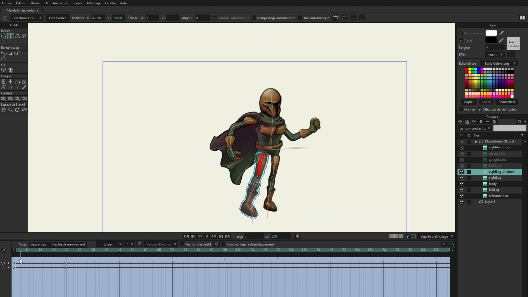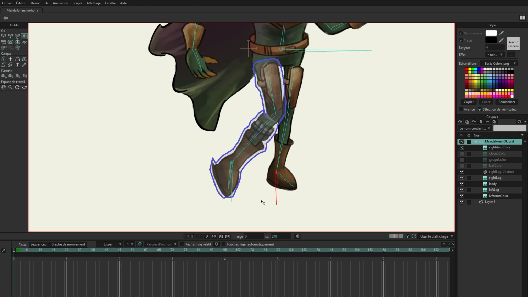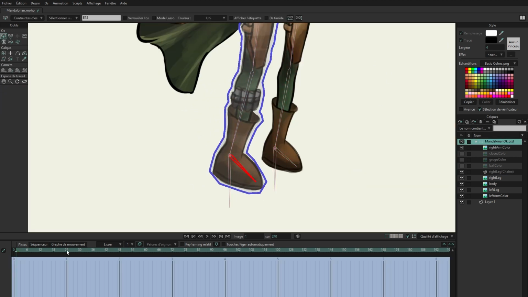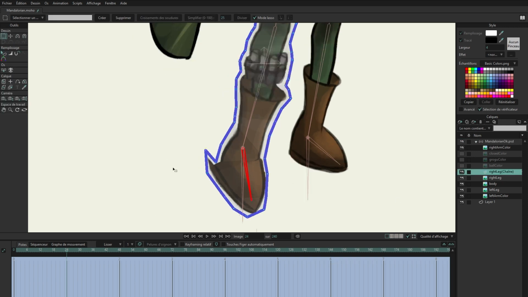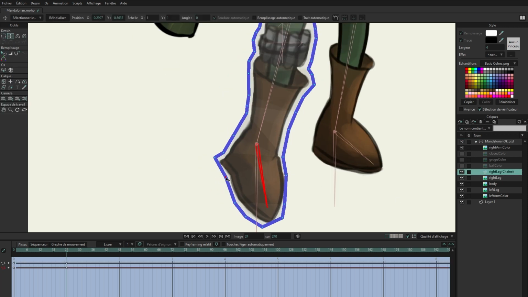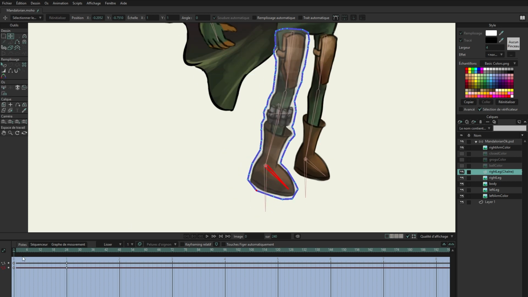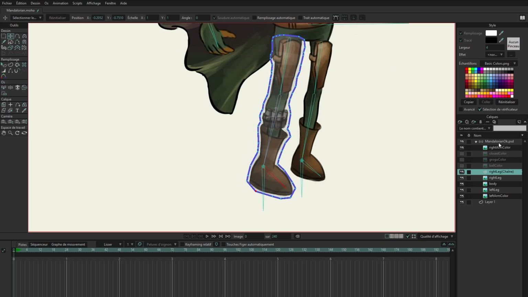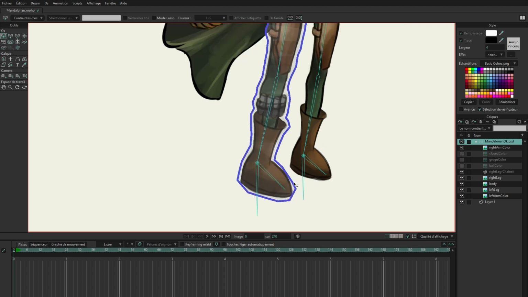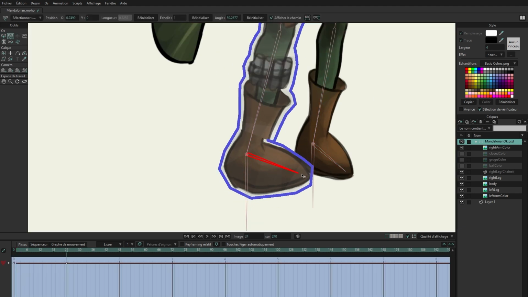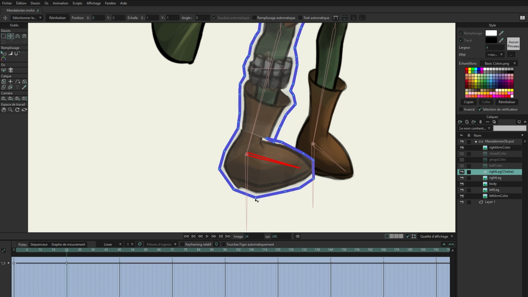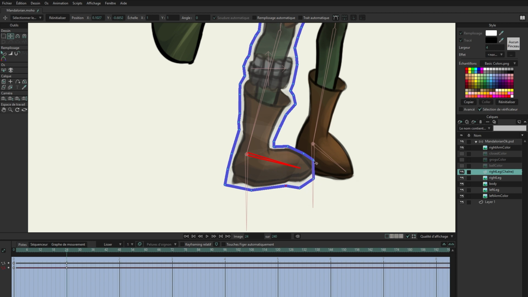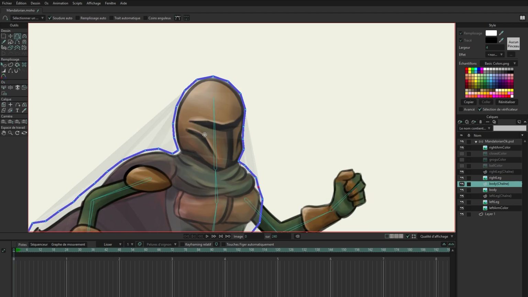You can proceed in the same way to correct any movement of your choice. I'll leave you with the example of foot rotation. You can create actions for movements of your choice.